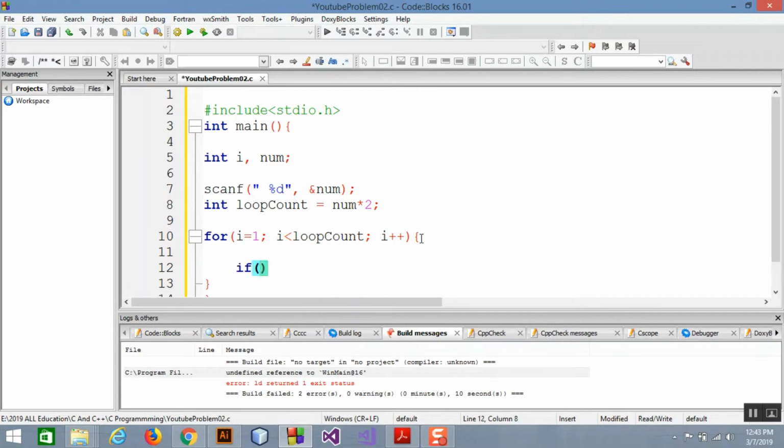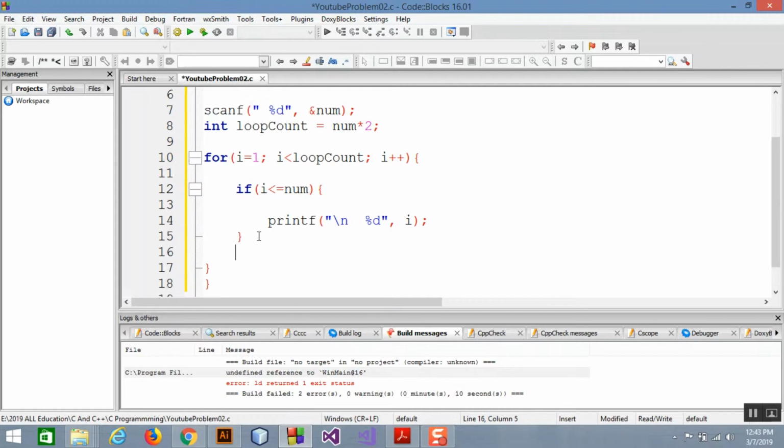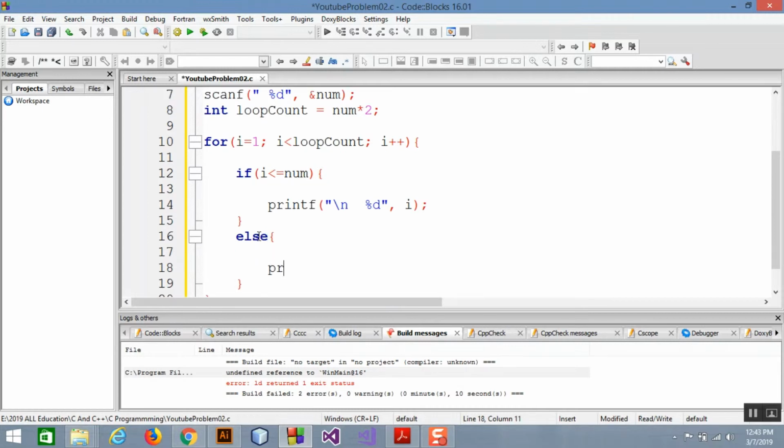If i is less than or equal to num, printf("%d\n", i); else printf("%d\n", loopcount minus i).